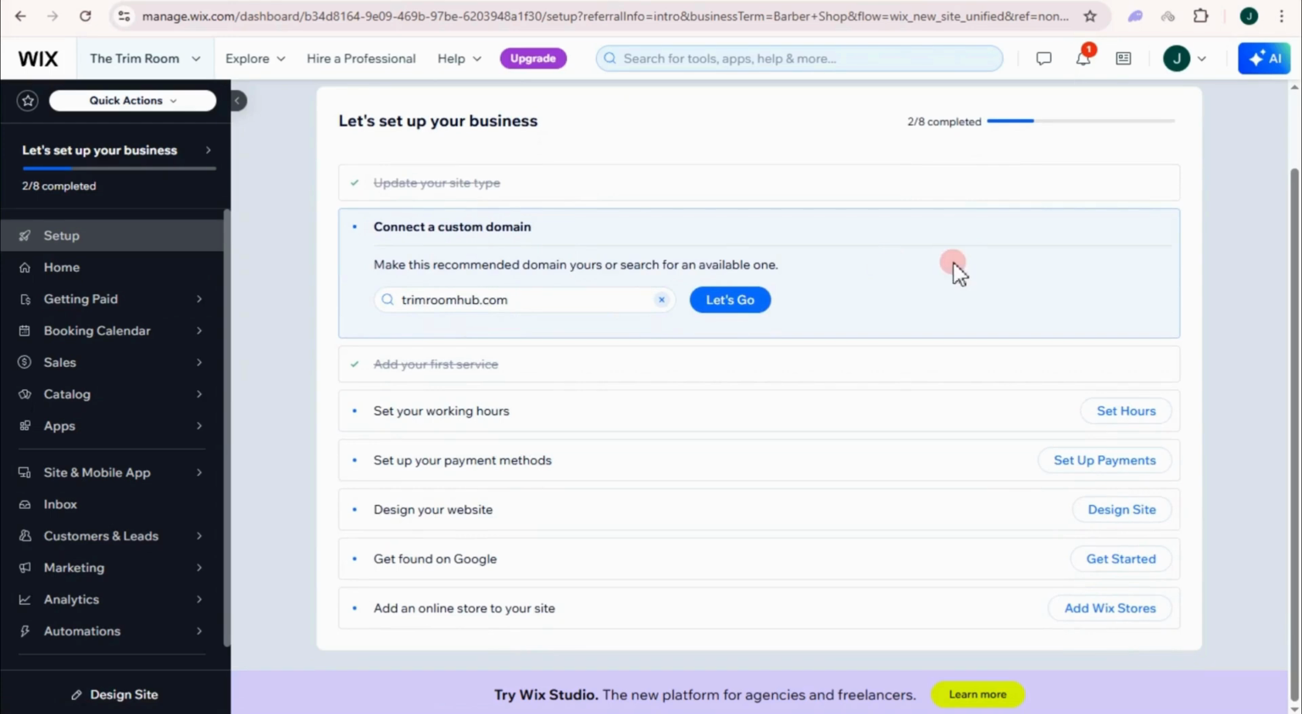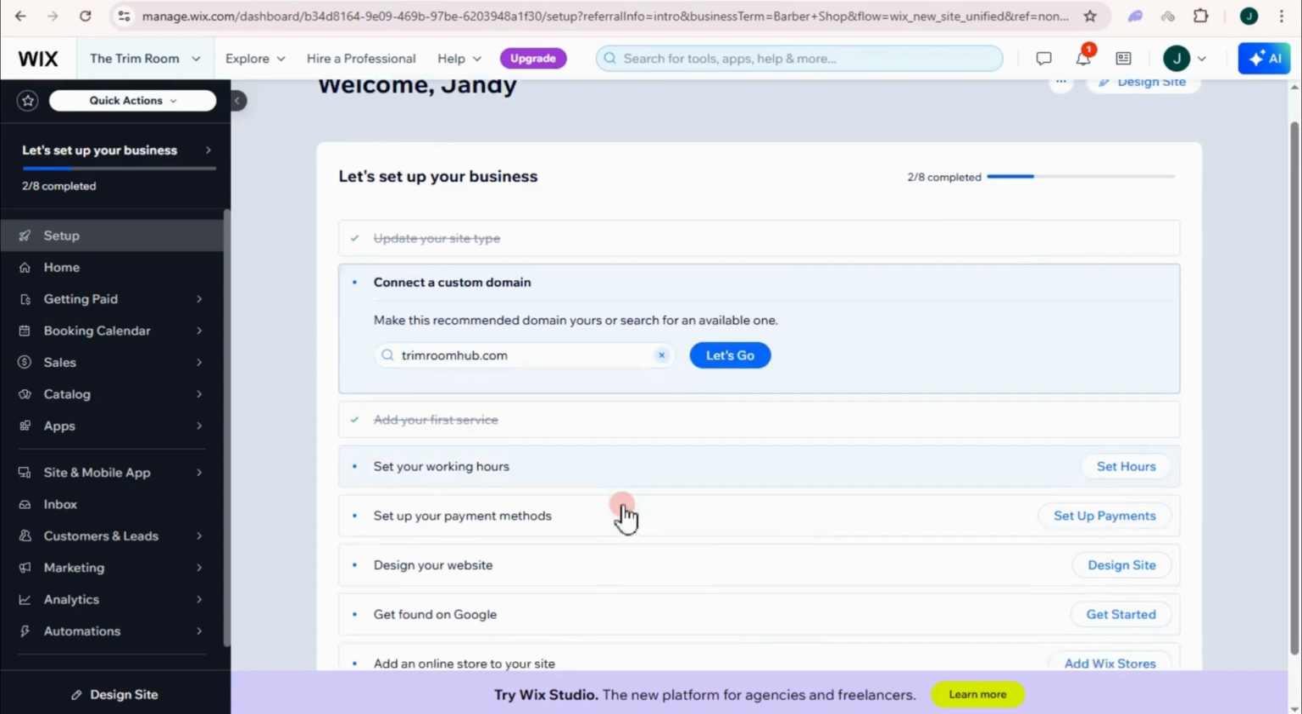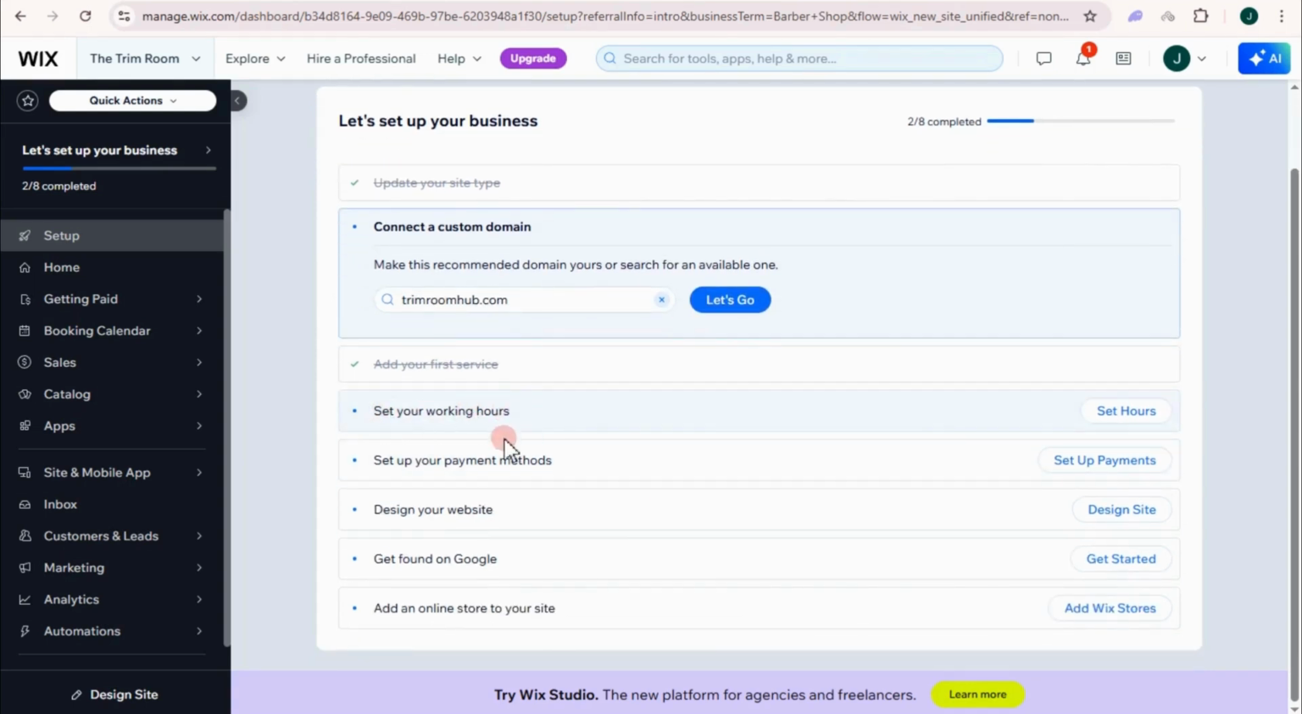And then you need to set up here first. If you have your domain, you need to add your domain right here. Make this recommended domain yours or search for an available one so you can buy one if you want. After that, you can set your working hours, set up your payment methods, design your website, get found in Google, and then add an online store to your website.